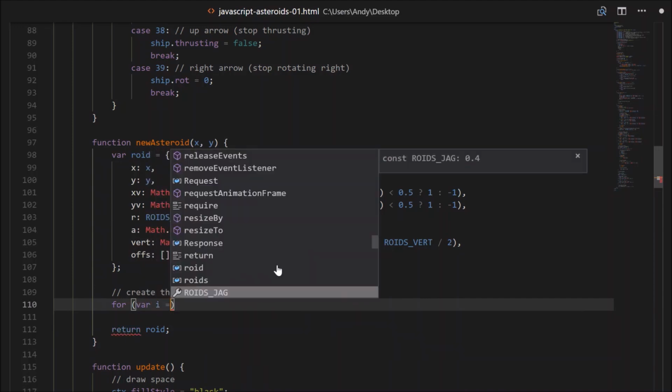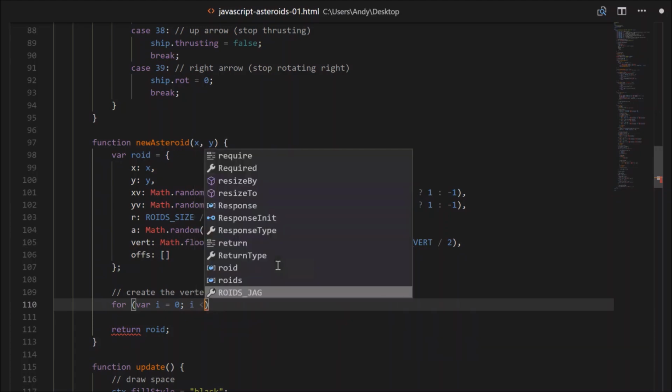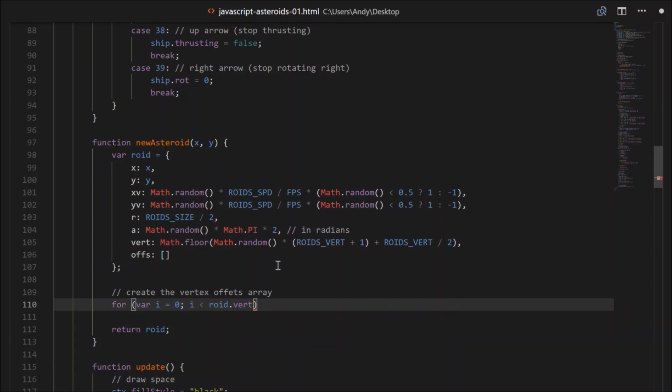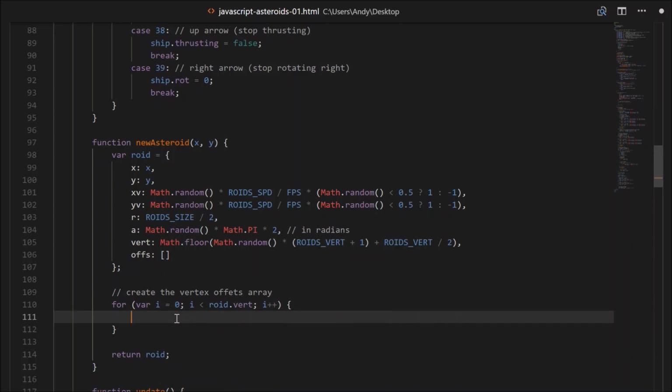So var i equals 0, i is less than roid.vert, i plus plus. We'll loop through each vertex and create a random multiplier to the radius. The minimum we'd want is 0, and the maximum maybe 2 times the radius, so that would be in the most extreme situation. So let's go roid.offsets push. We're going to push a random number.